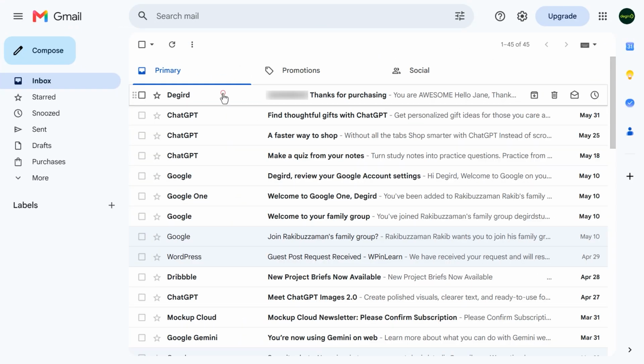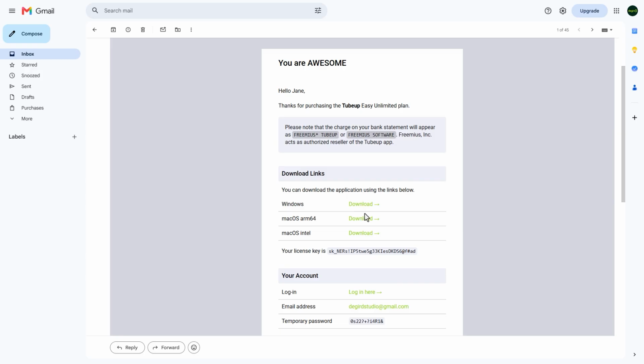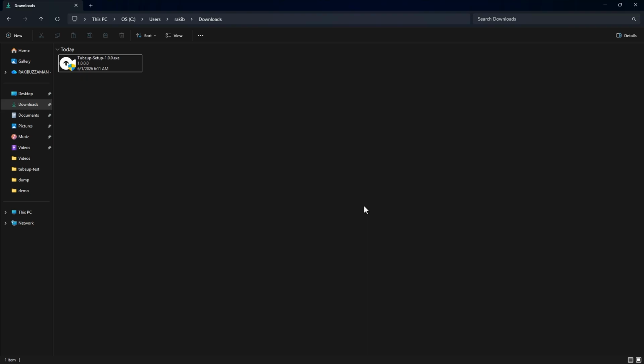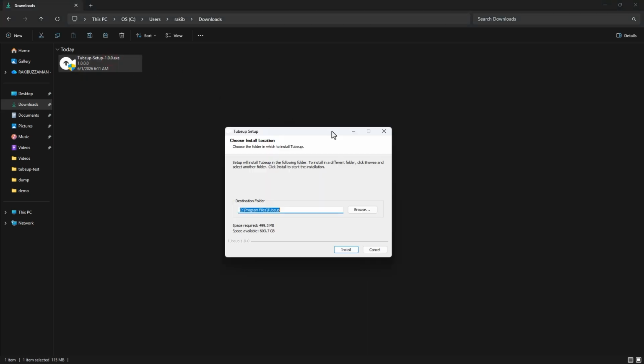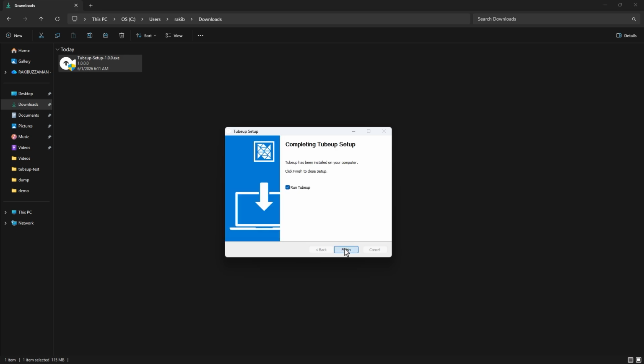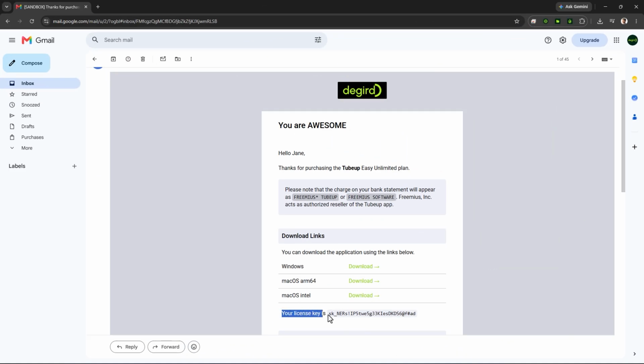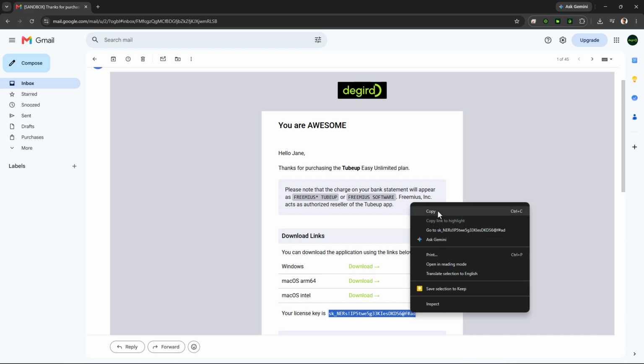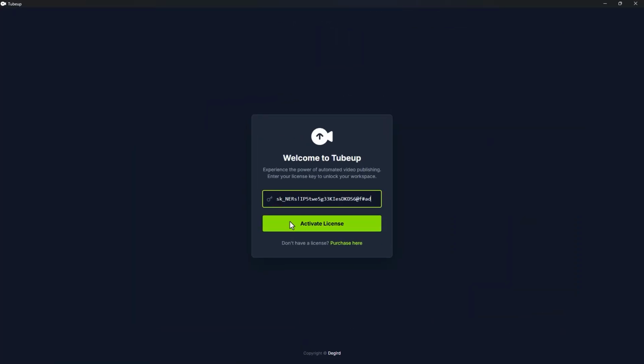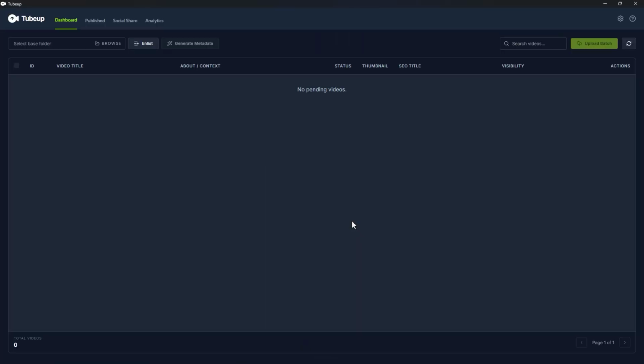Open the email from dgird. Click the download link and get the app for your preferred OS, Mac, or Windows. Install the app after the download is complete. Copy the license code from the email, paste it into the app, and click the Activate License button. Now the app is fully activated and ready to automate and upload videos to your channels.